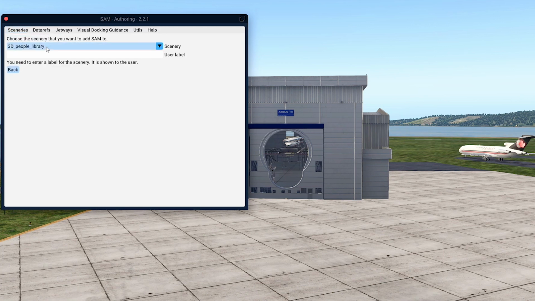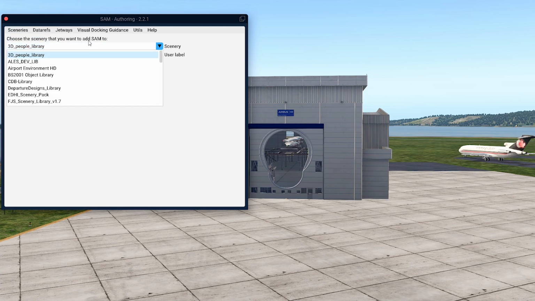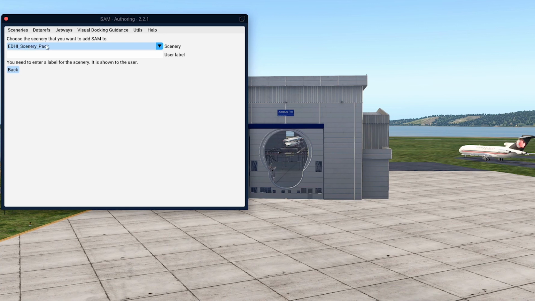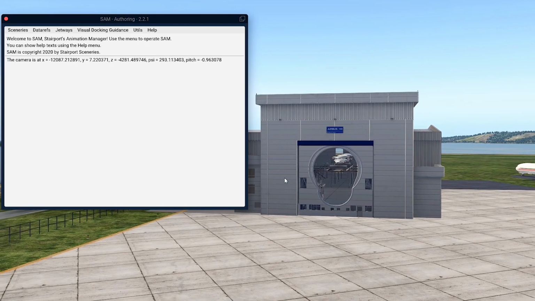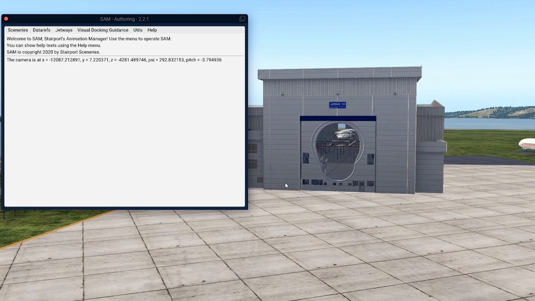So we're going to add SAM. It's going to choose the scenery that we need to add SAM to, so we're going to choose Echo Delta Hotel India scenery pack, which is Hamburg, and then of course we can just name it Echo Delta Hotel India SAM as our label for the airport, just so we know what it is, and then we can just press add SAM, and there we go. SAM has now been added to the airport, nice and simple.